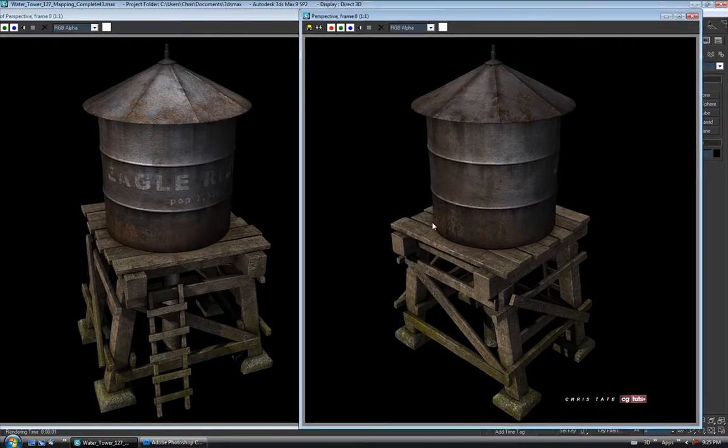Okay, so not too bad. You can still see that seam a little bit, so you might want to go in and clean that up. But overall, I think it came out good.